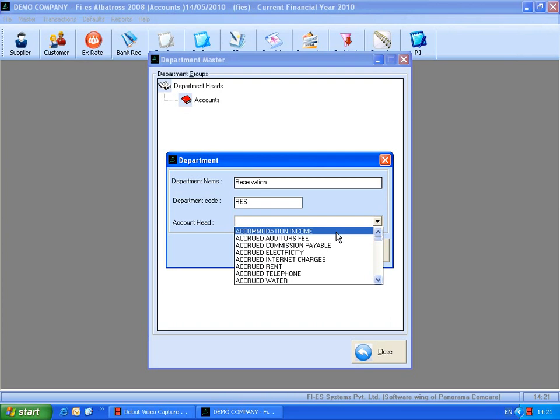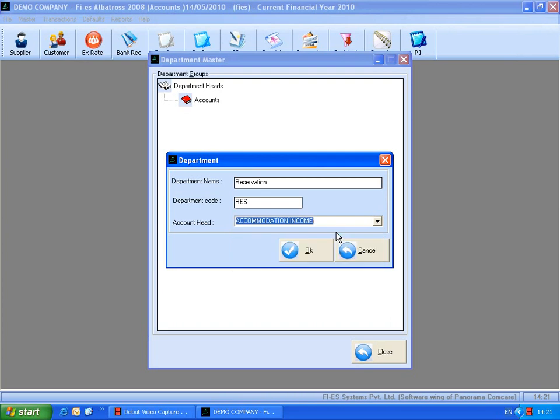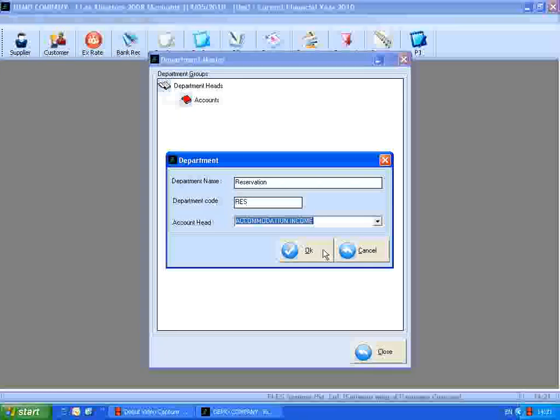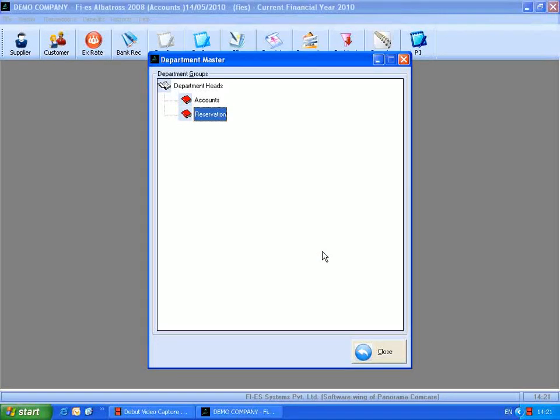The account head selected for each department will be unique. The account head selected for one department will not be listed in the account head combo of other departments. Click on OK to save the new department.